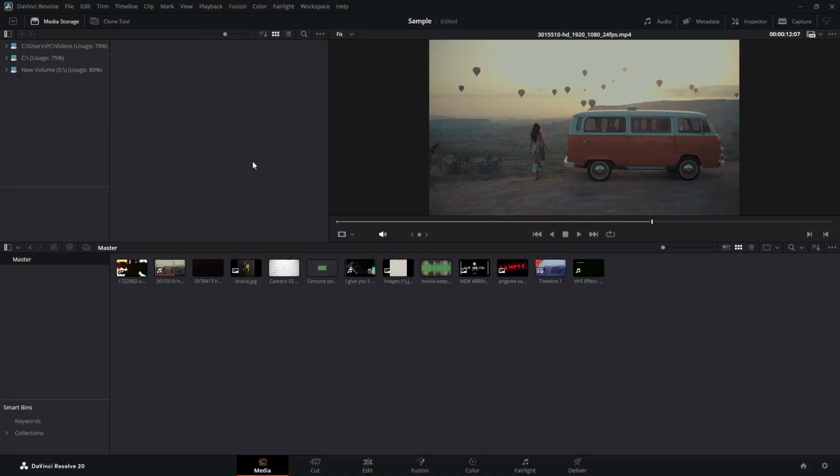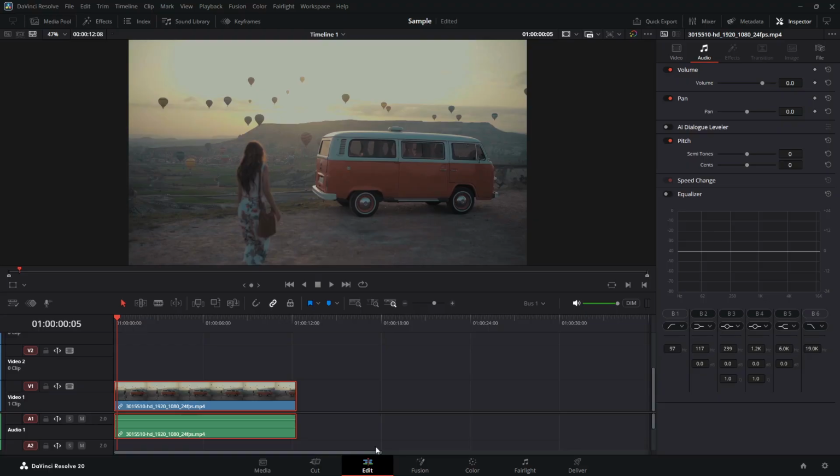Let's dive right in. First, you'll want to open your DaVinci Resolve application. Once it launches and you're in your workspace, direct your attention to the bottom of the screen where you'll see several tabs. Click on Edit. This will take you into the editing workspace where you'll have access to all the necessary tools for managing your media and bins.